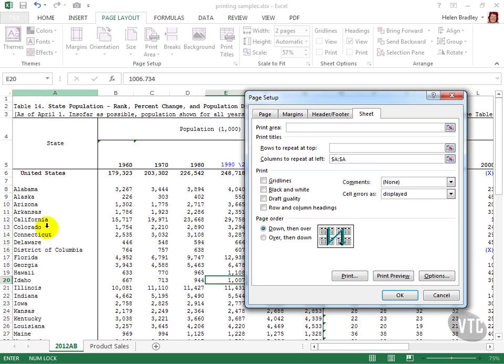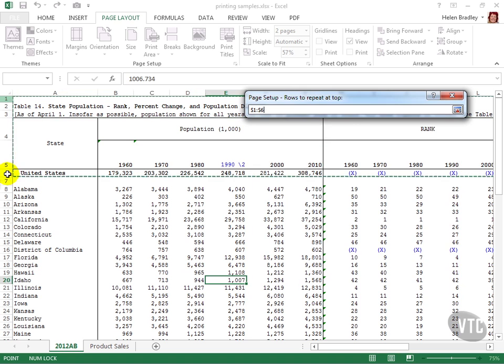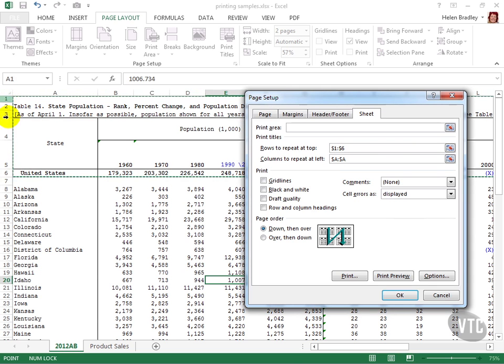What that's telling Excel is to repeat the entire contents of column A on every subsequent sheet of this document when it's printed. We don't need to use rows to repeat at top, but if your document prints on multiple sheets of paper because it's so long, then you would want to select this option and repeat some of the rows from the top of your worksheet on each printed version. And again, you just select over the rows that you want to repeat. This would repeat from row 1 to row 6, $1, $6. We don't need that, so I'm going to delete it.